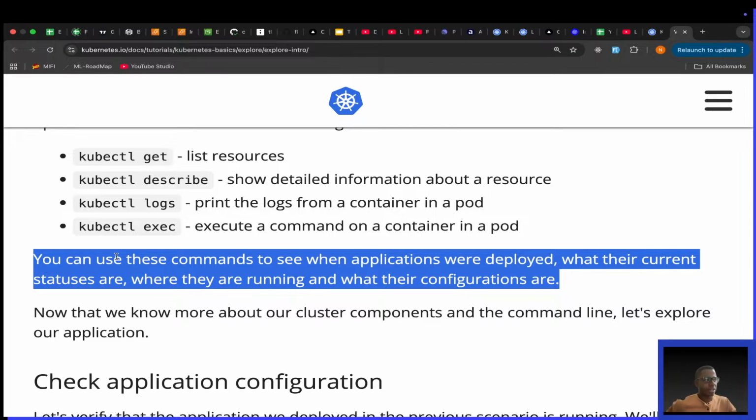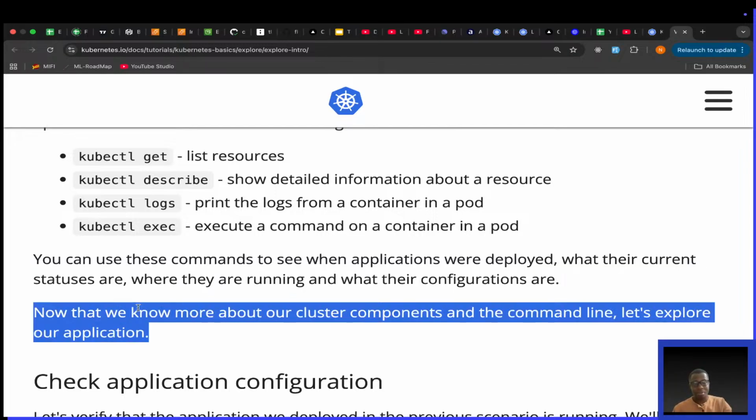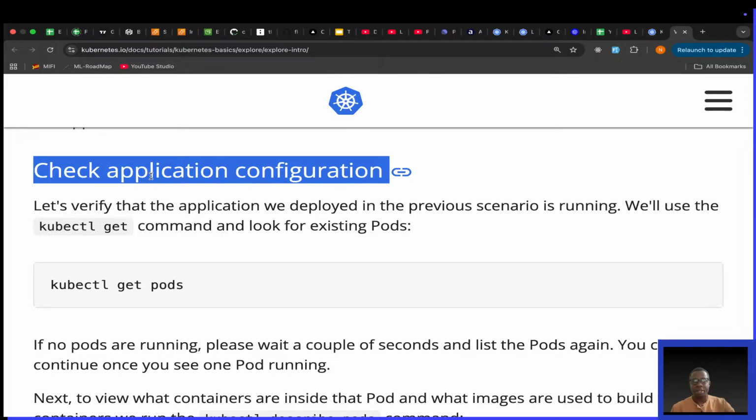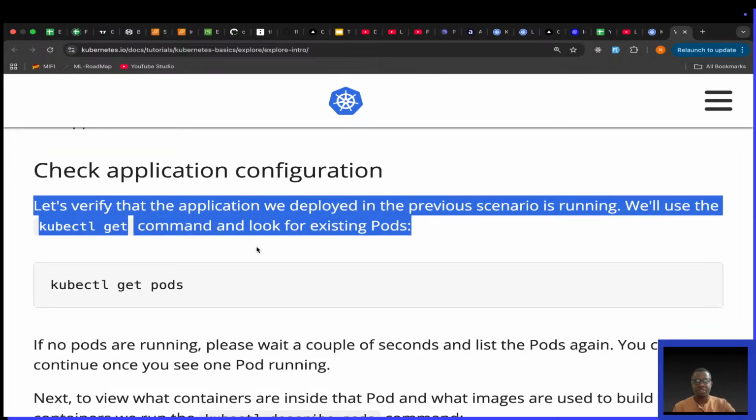That's what we can use these commands for. Okay. So they're saying now that we know more about our cluster components and the command line, let's explore our application. Check application configuration. They're saying let's verify that the application we deployed in the previous scenario is running. We'll use the kubectl command and look for existing pods.